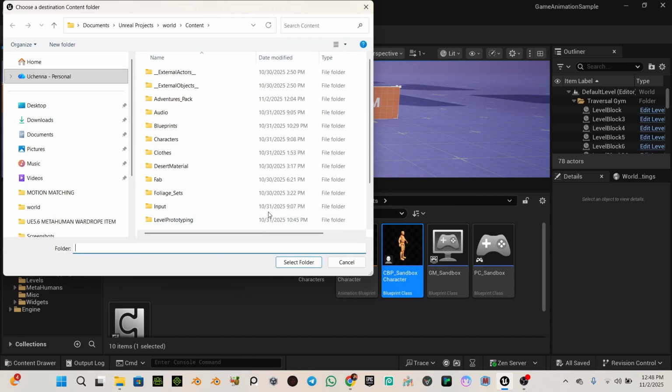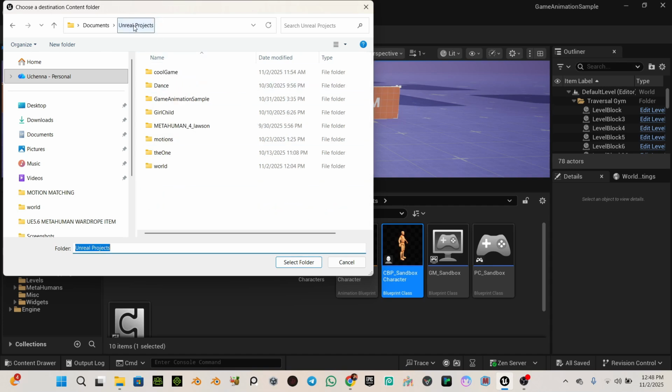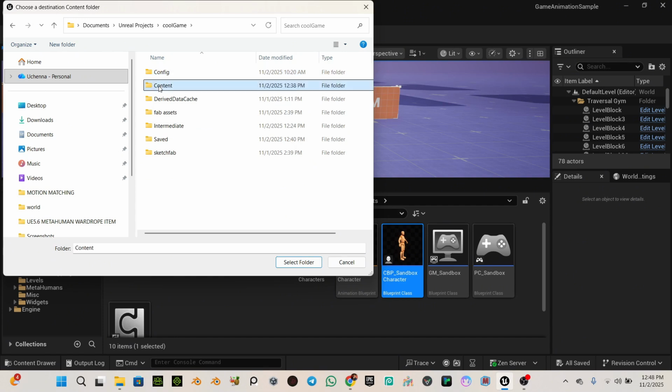When you click OK, the next thing you're going to see is a window that will pop up, which is looking for the content folder of the custom project you're trying to migrate the motion matching system to, right? So I'm going to go back. My project is called Cool Game. That's the folder. I'm going to open that up and look for the content folder of my Unreal project. So that means I already have an Unreal project set up somewhere, and I'm going to migrate the motion matching system to that project.